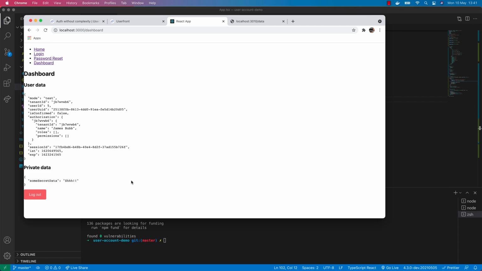Hopefully you found it useful. I know there's probably a lot of concepts to take in, especially if you're not familiar with them, but hopefully you've seen how you can use Userfront quite easily to set up your login pages and your registration pages, and then use those to actually secure a dashboard or private area, and also secure a Node backend with the token that's provided to you via Userfront.